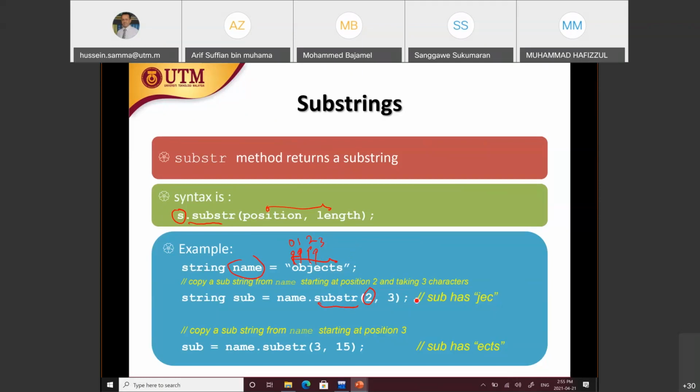Starting at position 2 and taking 3 characters, sorry. You are taking 3 characters. So this is the first one, the second one, and the third one. GEC. Copy, it is the same, copy a substring from the name, starting at position 3. Copy how many characters? You are copying 15 characters. So you will copy to the end.